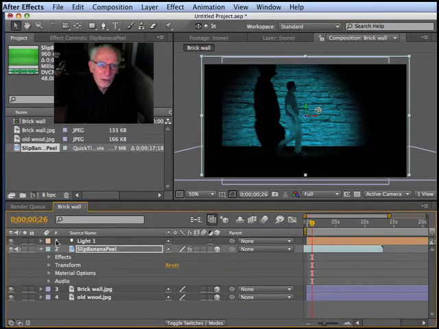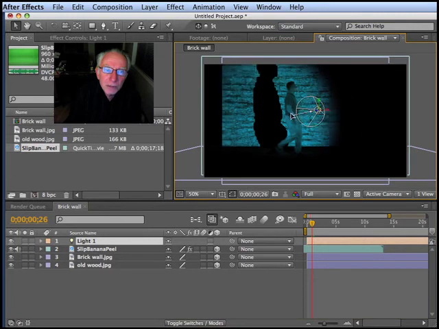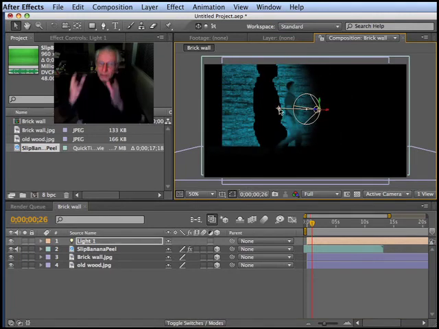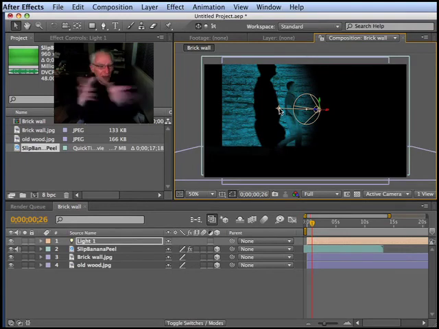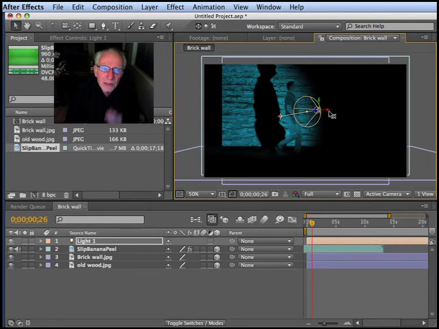We can now move the light around and get a different effect. You notice if I select the light layer, there's a sort of an umbrella-looking shape up here with a point. The point is called the point of interest, and that's where the light is pointing. In other words, if I had a spotlight, I could pan it here, I could pan it there, I could tilt it up or down. I can make the light point anywhere I want, but I can also move the light.